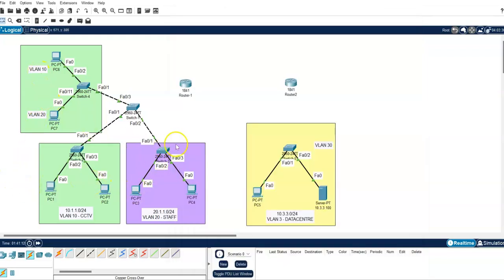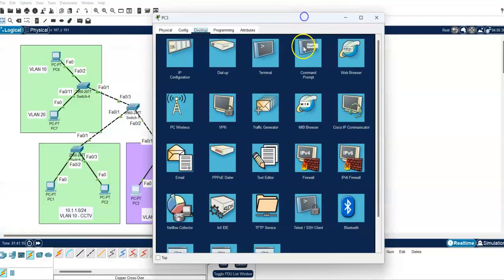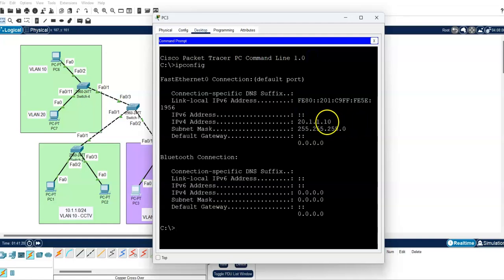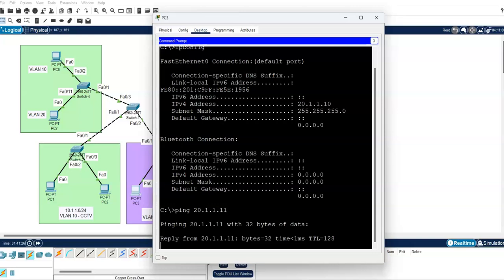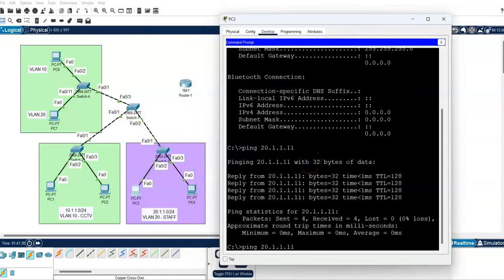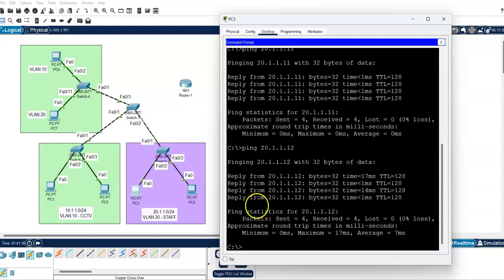VLAN 20 is also able to do the same pings. If we run ipconfig, we have 20.1.1.10. If we ping 20.1.1.11, it's the PC next to it, PC number 4, and we are reaching that. But if we go to the other building, which is PC number 7, we are also able to do that. The problem we have now is that between different VLANs, we do not have the ability to do the pings.